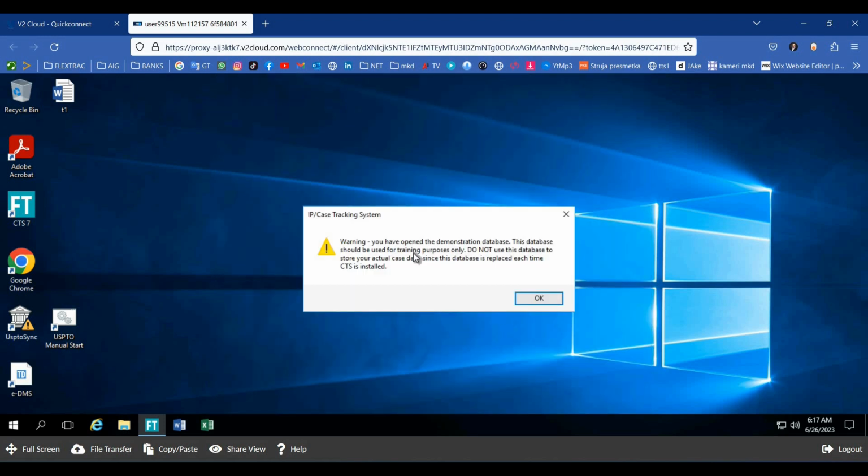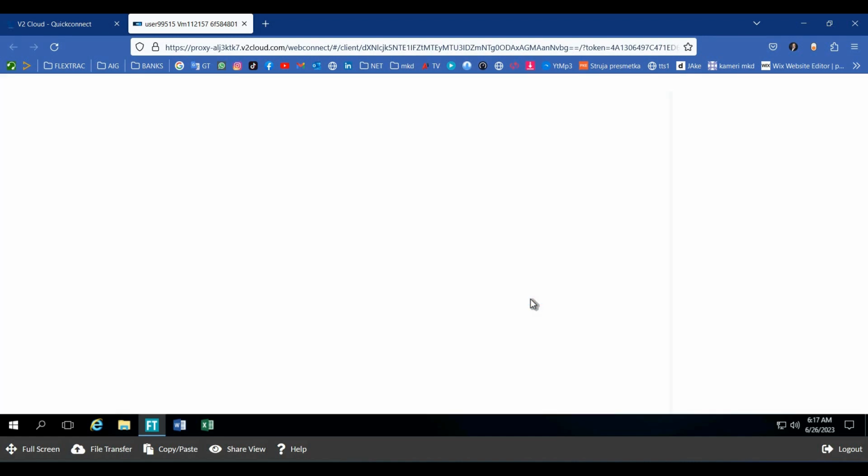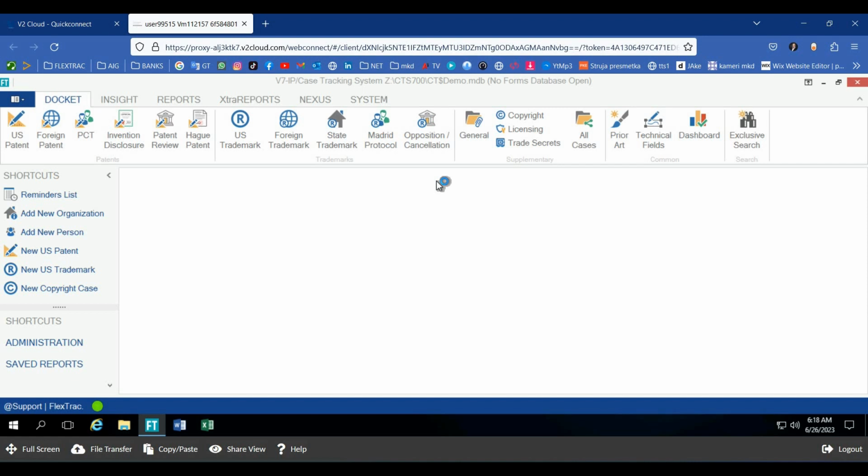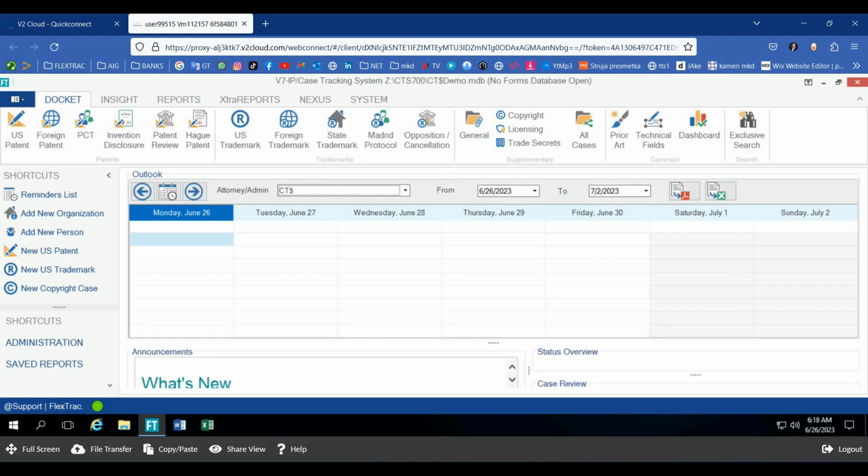This warning is just because I'm opening a demo database, so no worries about that. I'll click OK, and it will open your CTS. Depending on the user settings, it will pop up windows before CTS. I have the USPTO integration changes window. I'll just go ahead and close it, and I can see my FlexTrac CTS.